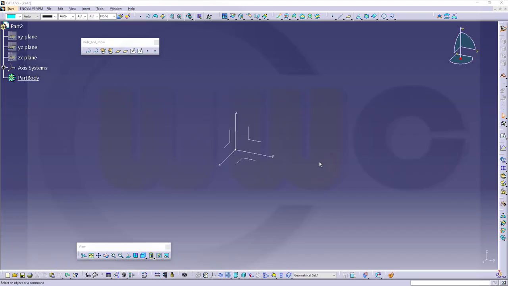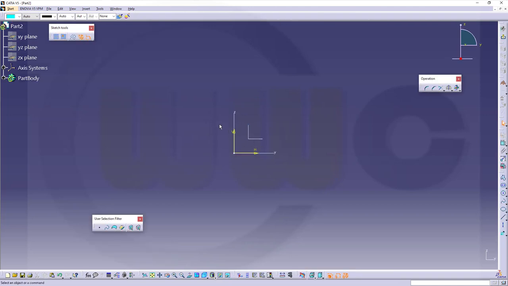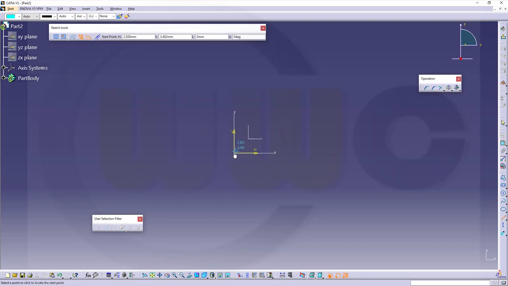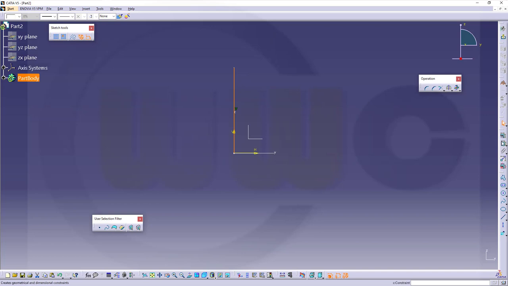Okay, first I need a line. I could go for a 3D line or I could go for a 2D sketch line. So I will go for a 2D sketch line. So make a sketch on the YZ plane. I can hide these, but I can also leave these, doesn't really matter. So let's go for a line, snap onto that projected origin, and this should have a length of 180.